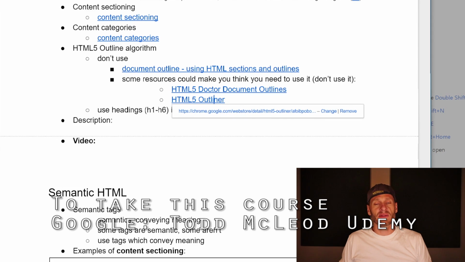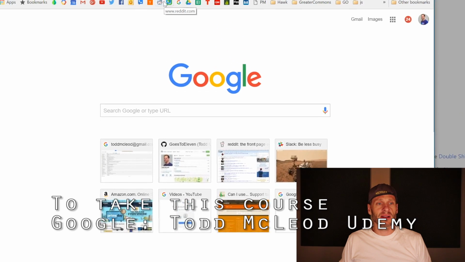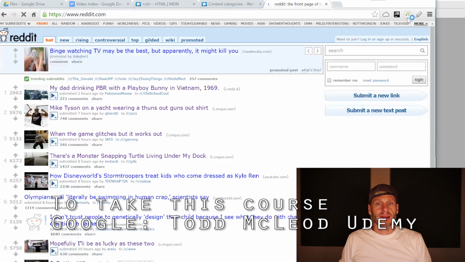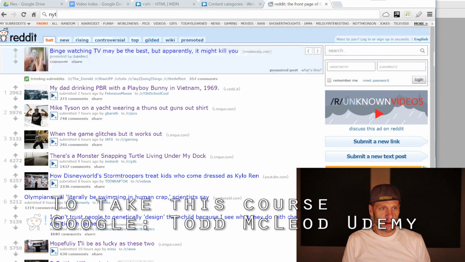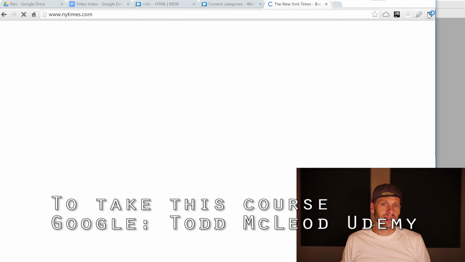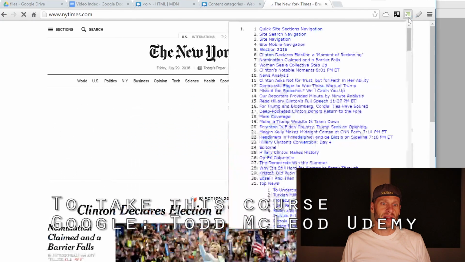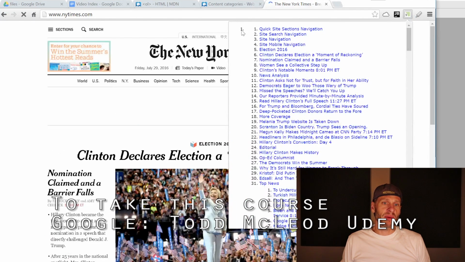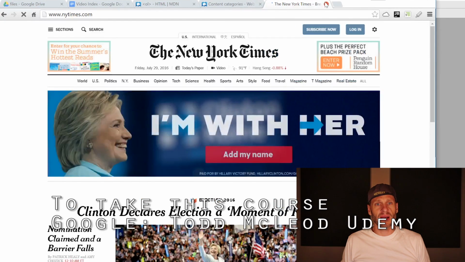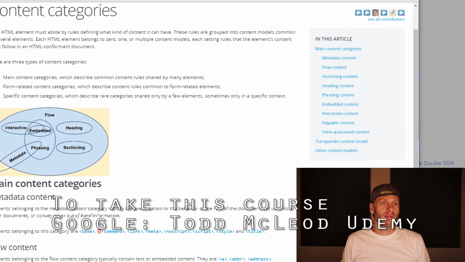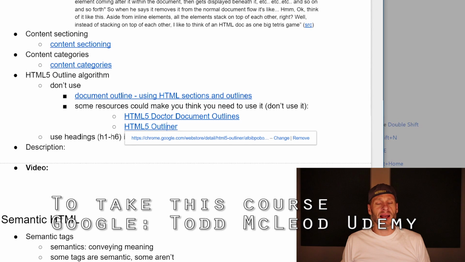And here's a plugin for Google Chrome that lets you go to any website. I'll go to Reddit, and it shows you the outline. That's not a very good outline. What if I went to our favorite, NYT? If I outline this, ooh, they got a pretty good one, right? And you think, well, I better learn about the HTML5 outline algorithm so I can build good web pages.